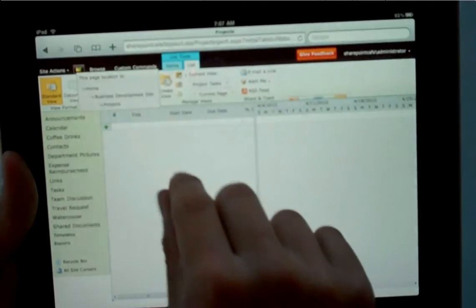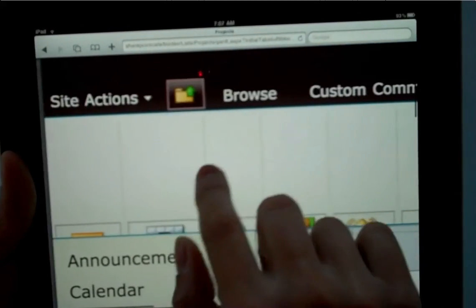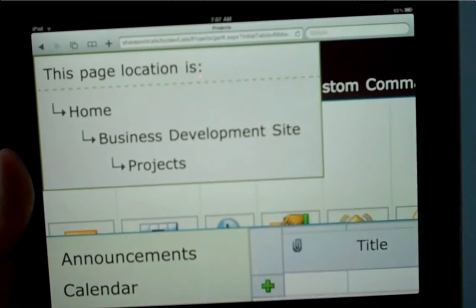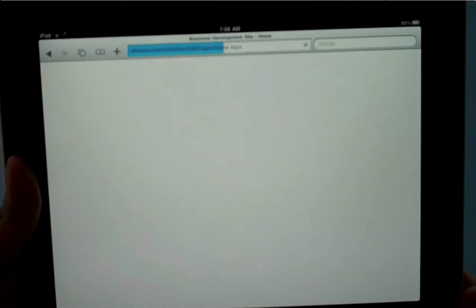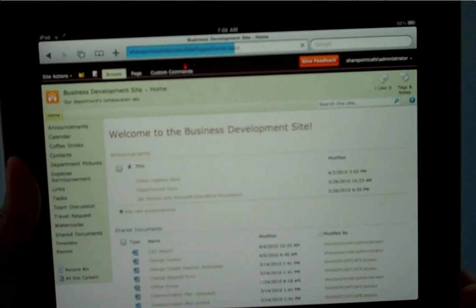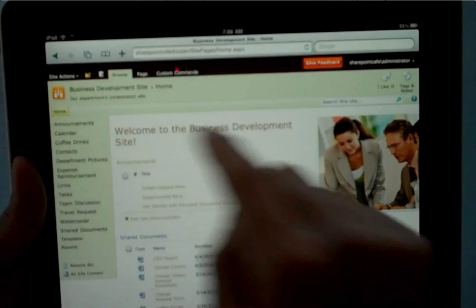Another cool thing with 2010, for those of you that don't know this, is the navigational aspect of it. Talk about usability. So I'm going to click on this. I forgot what this is called, but I can look at where I'm at, and I can go back to the home page of my site easily.